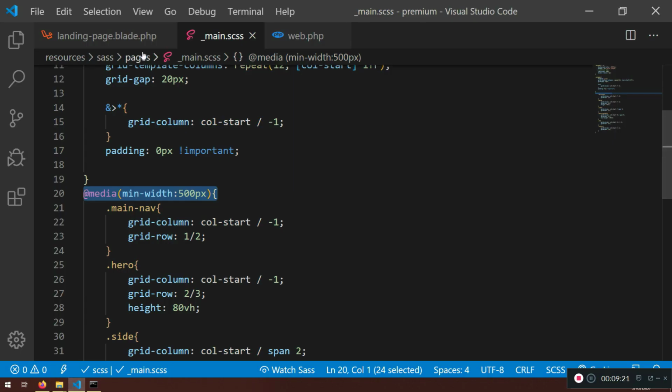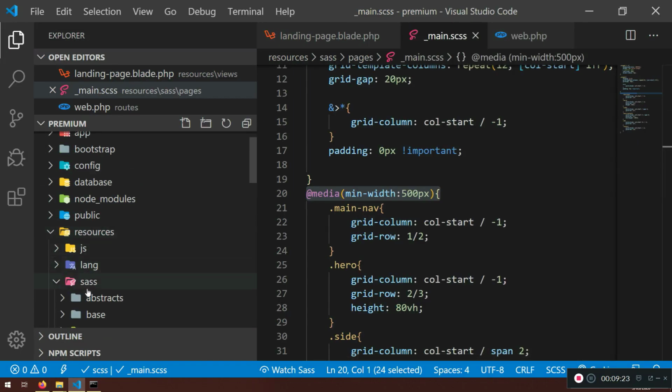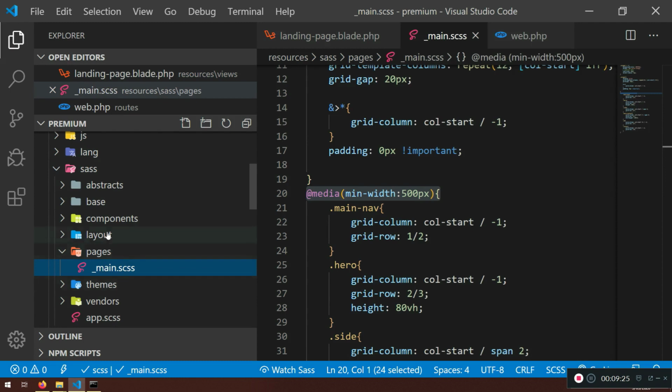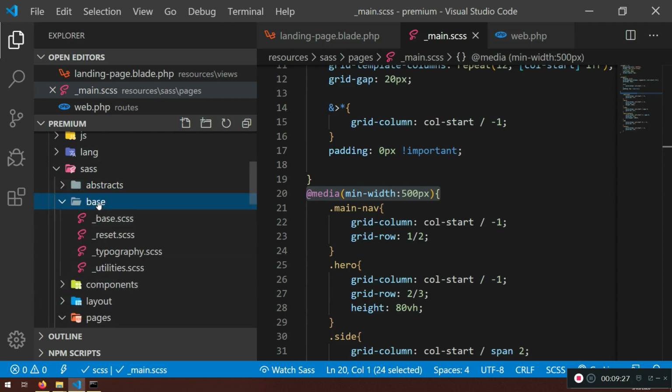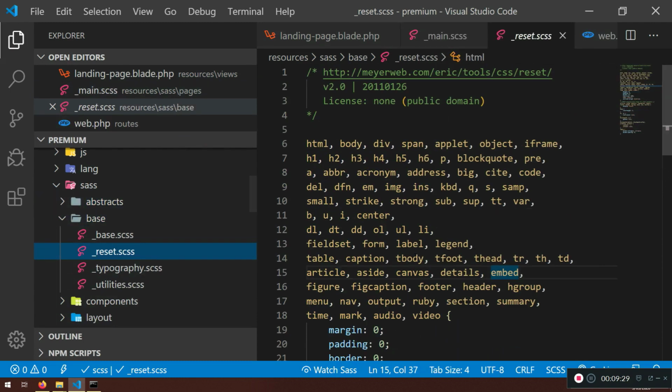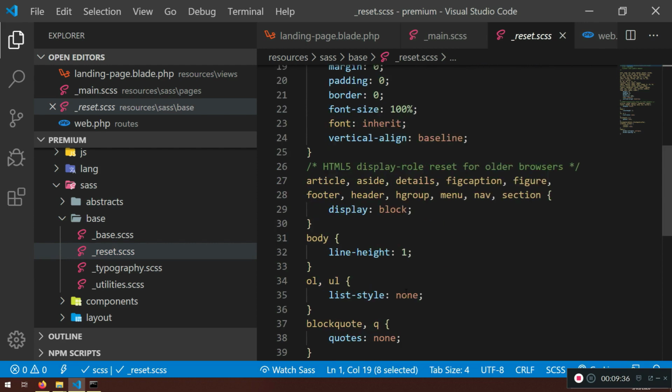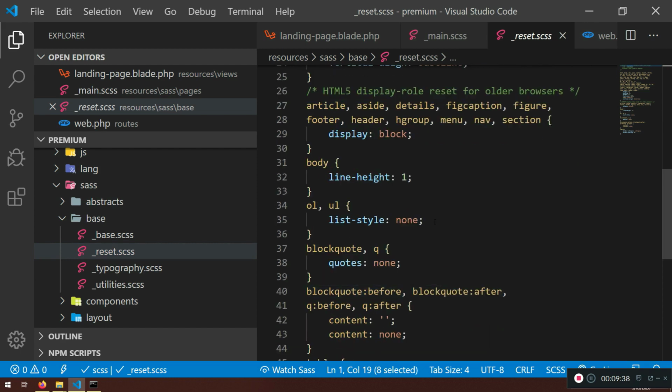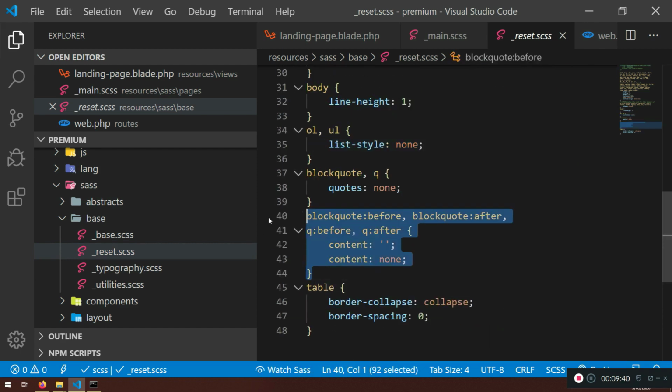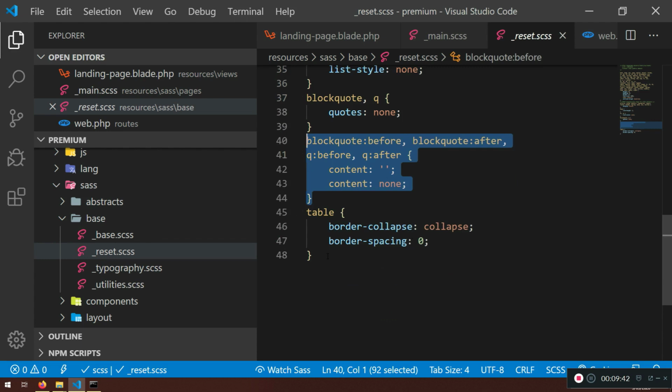Also, what we did, we just put in the base reset. We just copy from mayorweb.com, and we just put a basic reset. So list style none, block quote none, and border collapse or border spacing 0.